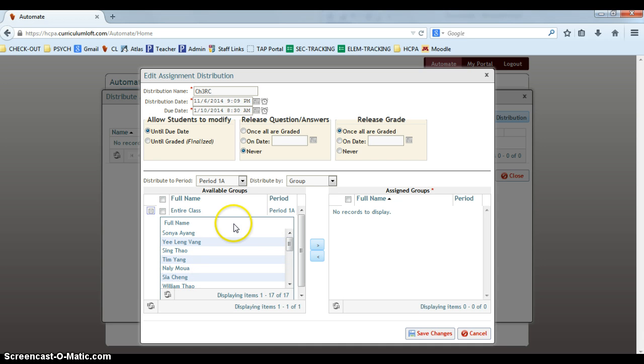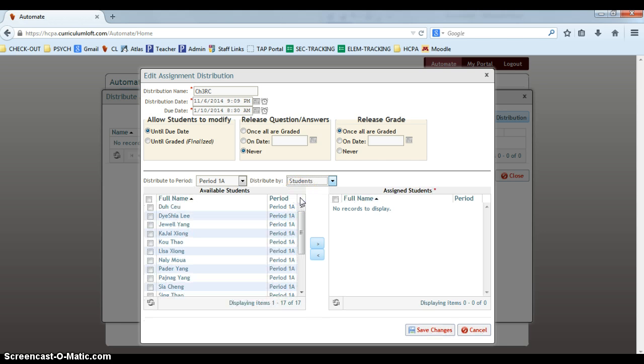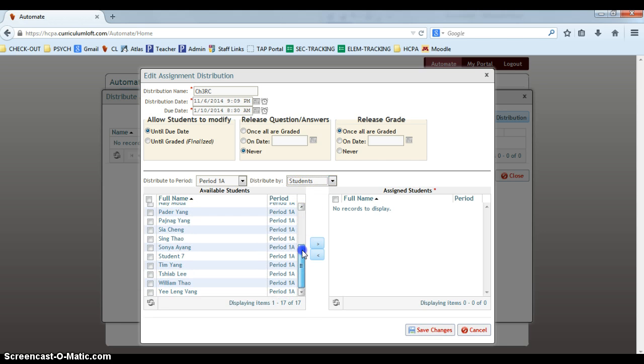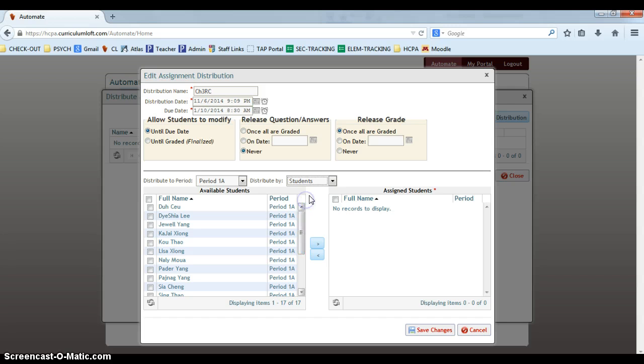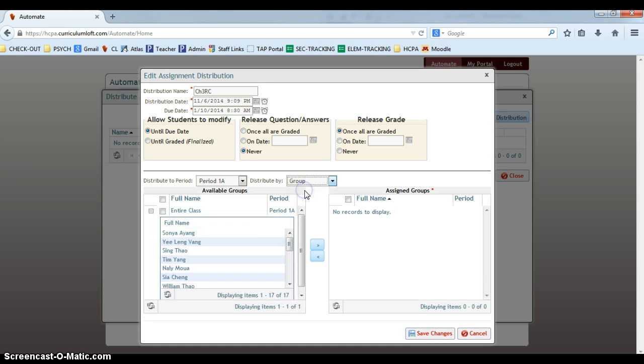And I want to distribute to all of them since I chose the group. If I wanted to do just students, I would just choose students, and now it changes so I could choose just the ones I want to. However, in this case, it's the whole group, so I'll choose group. I'll check this box here, and then I have to hit the top arrow to move it across to the assign, because right now, no one has it yet.